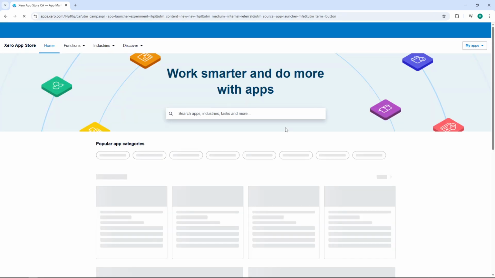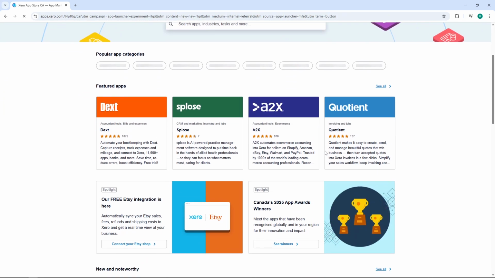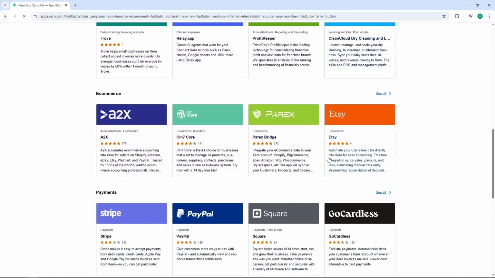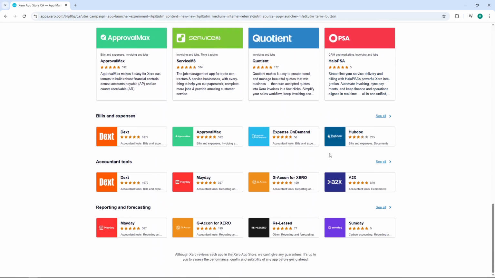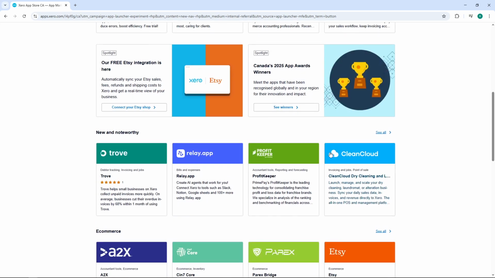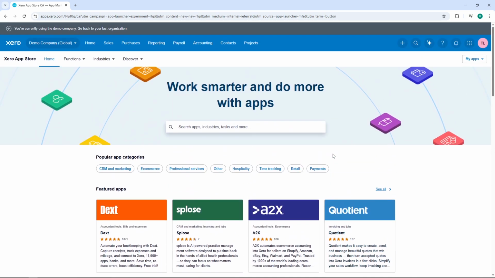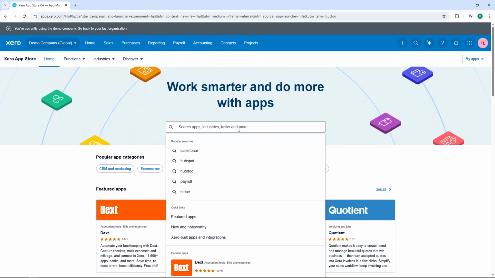You'll now see a comprehensive list of all the apps readily available for integration with your Xero account. Feel free to scroll down and explore the various options if you're curious about other integrations. However, for our purpose today, locate the search bar positioned on the top side of your screen. Type in HubSpot to quickly find what we need.